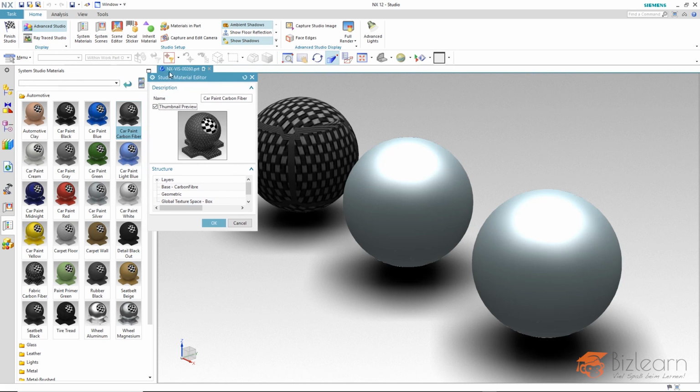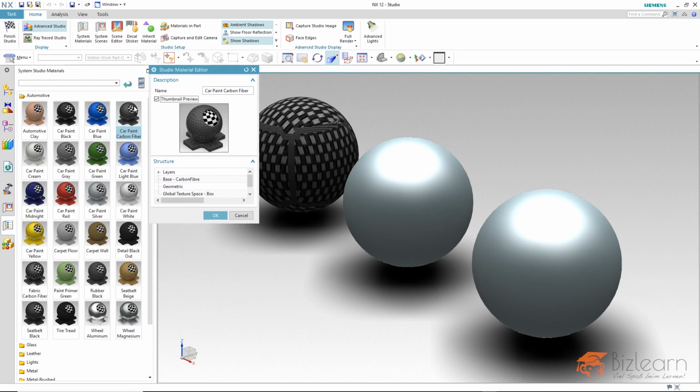A little advice at this point: you can see that the preview image of the system material library is a little bit darker than the preview image within the material editor. This is because the image-based lighting was different when creating the thumbnail than it is now. That really is the only reason and should not be a problem.